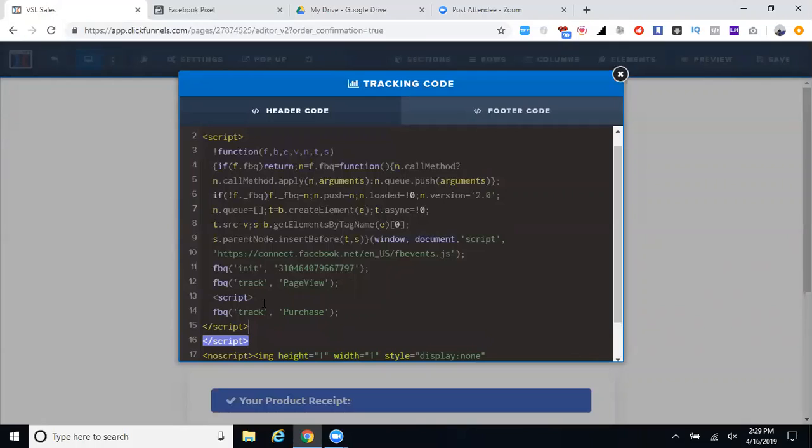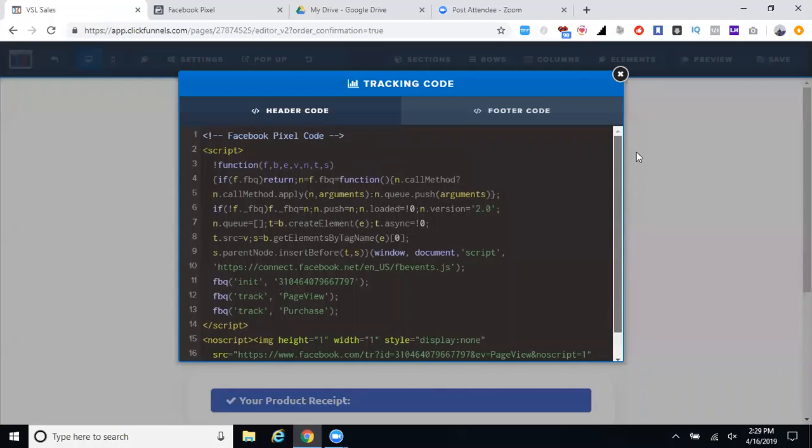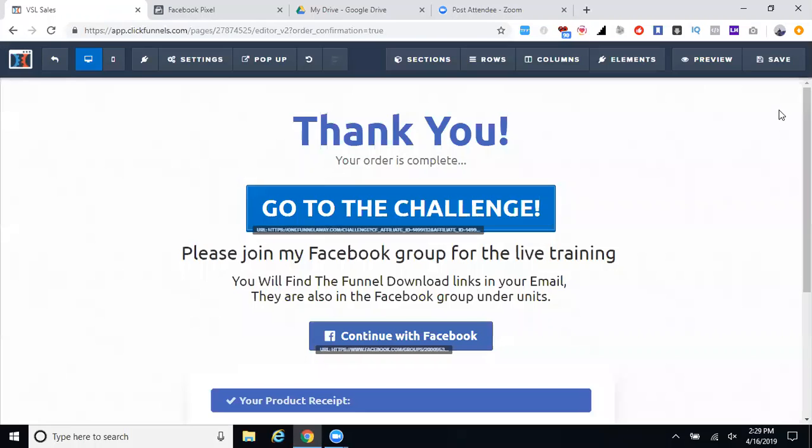Paste the code. Do you see script? The top script. Remove the top script. And then you see the bottom script. Remove the bottom script. So basically, it should look like that. Track page view, track purchase, and then the rest of the code remains the same. Okay, and you exit out, hit save. It's going to go live in a minute.